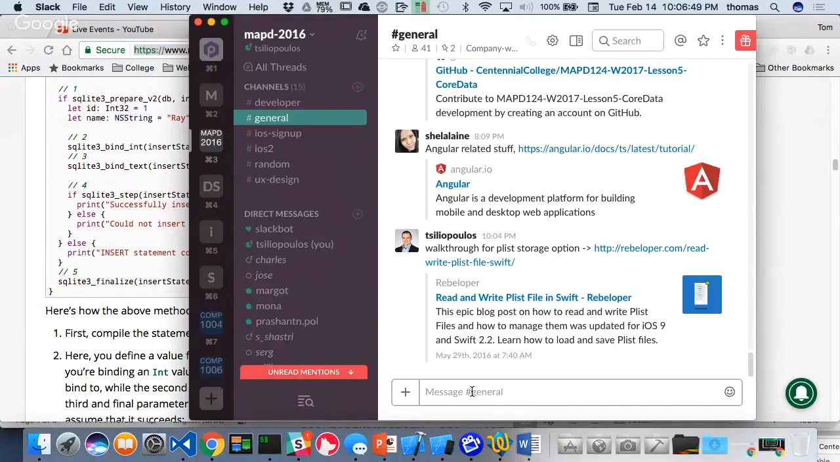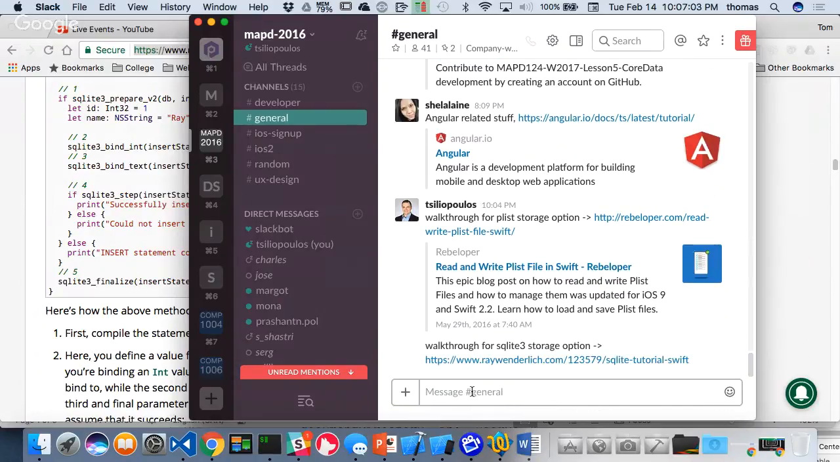So again, I would say walkthrough for SQLite storage option. A good one.